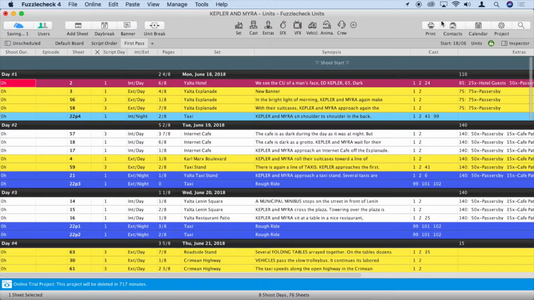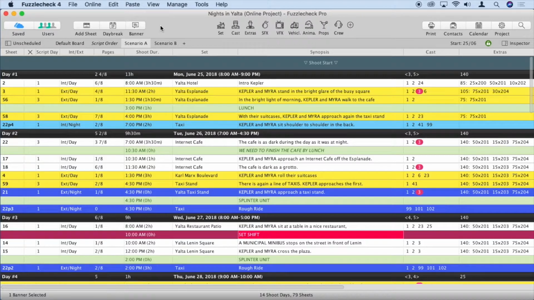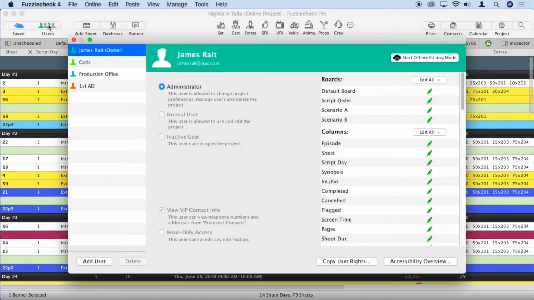Now, for the rest of this tutorial, we will cover access rights management. So let's jump forward in time a bit here, and now we have our project online with a few of our team collaborating with us. You can see here the Users button now has 4 little icons. And when I click on it, the Rights Access window opens and shows that the production office and the first AD are online with us.